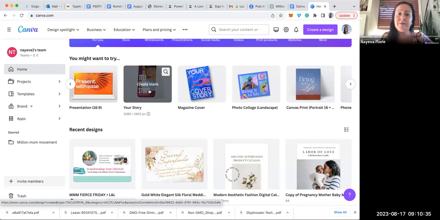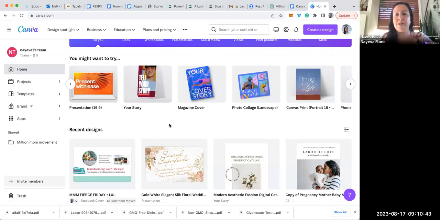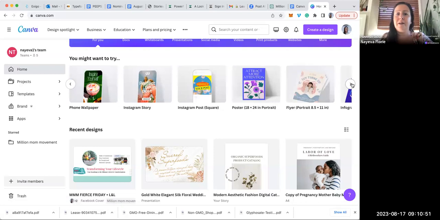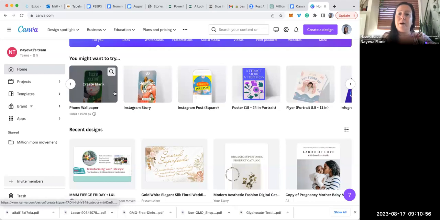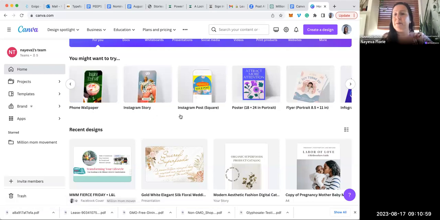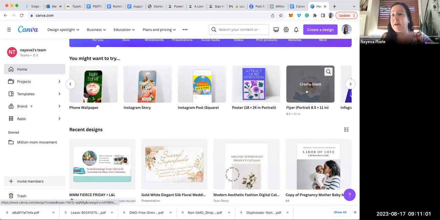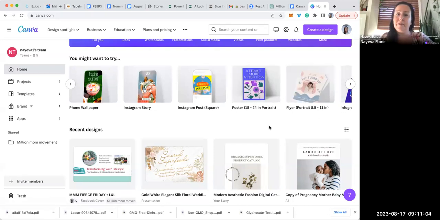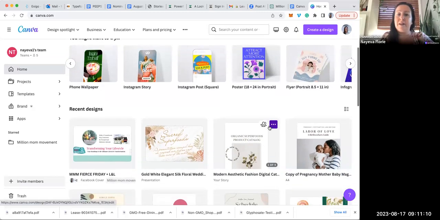You can create stories for Instagram and Facebook, which is a really fun feature since a lot of people look at our stories. So you can create information via story pages. You can make magazine covers, photo collage, Canva prints. So you can actually get things printed from Canva. And some of the things that I like to do, you can also create a phone wallpaper if you want. Instagram stories is similar to Facebook stories, or a flyer. You can do things like birthday card invitations, wedding invitations, and so much more. So you can see I already have lots of designs that I work with already.